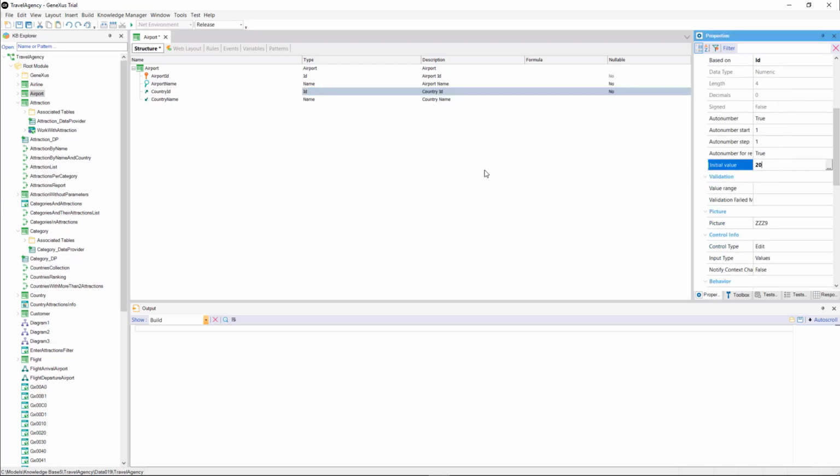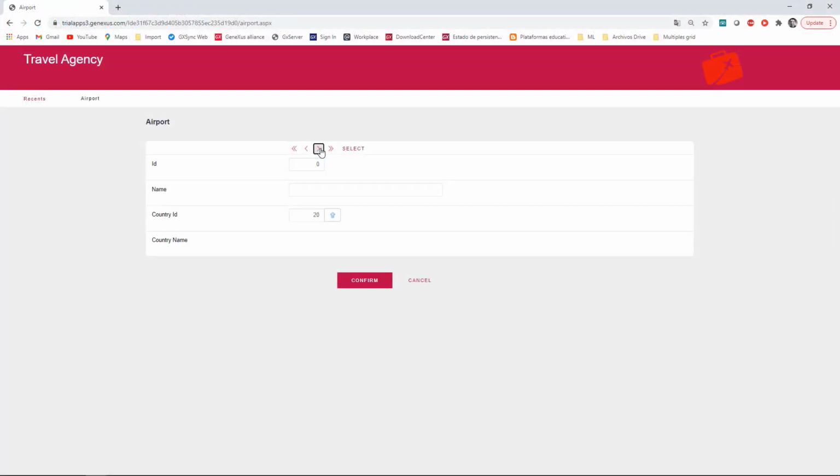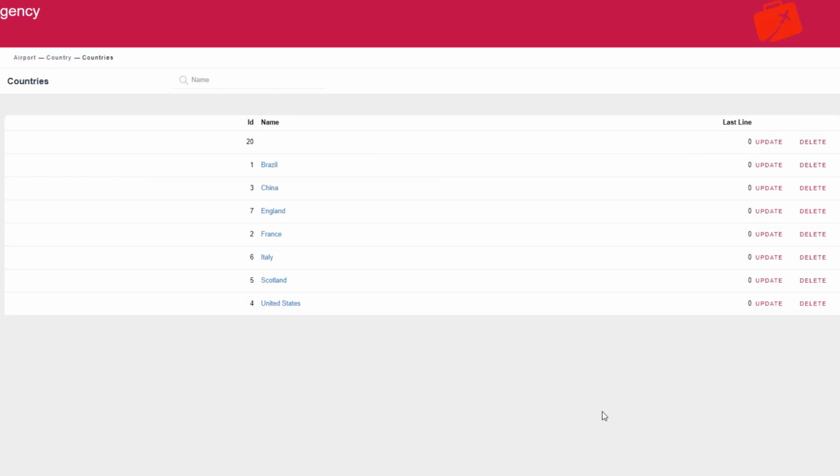So for example, 20. At runtime, we can see that in the previously entered records, the country ID attribute is assigned the value 20, even though we didn't have any country with this ID. What Genexus did in this case, in order to assign country ID the value 20, was to create a country in the country table with ID 20 and an empty name. Otherwise, there would be serious referential integrity conflicts.